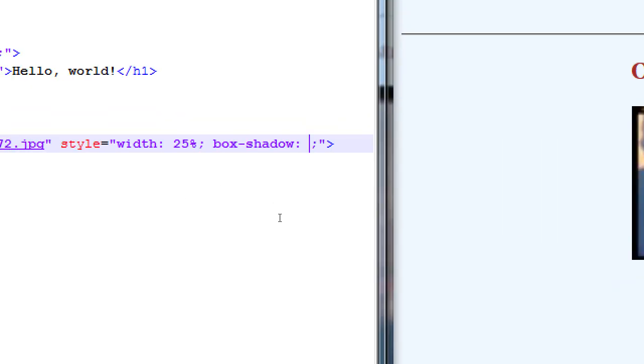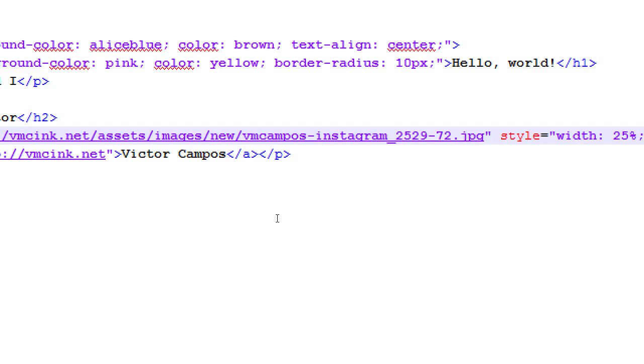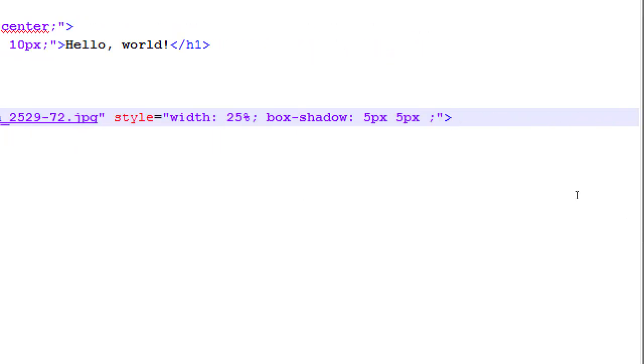So box shadow. Let's start off with 5px space 5px space 5px space and then black. I'm saying push the shadow 5 pixels over, 5 pixels down, blur it 5 pixels, and make it black. Save and run that.